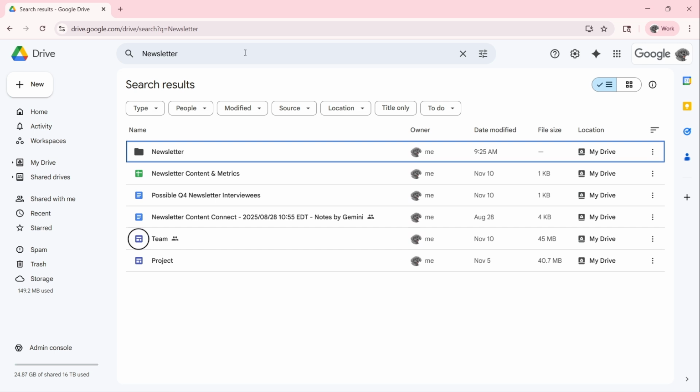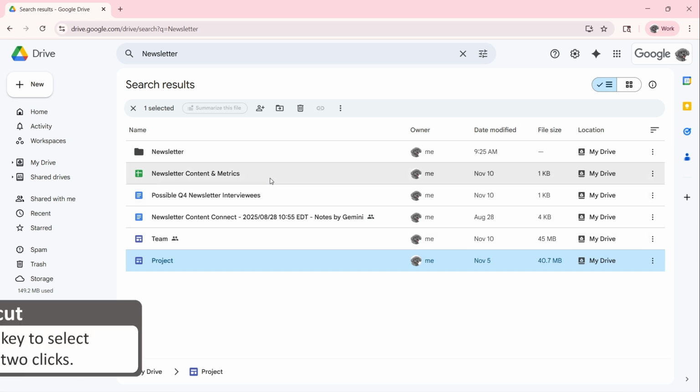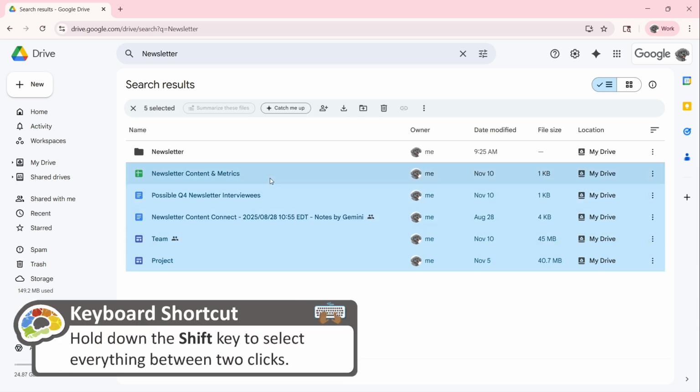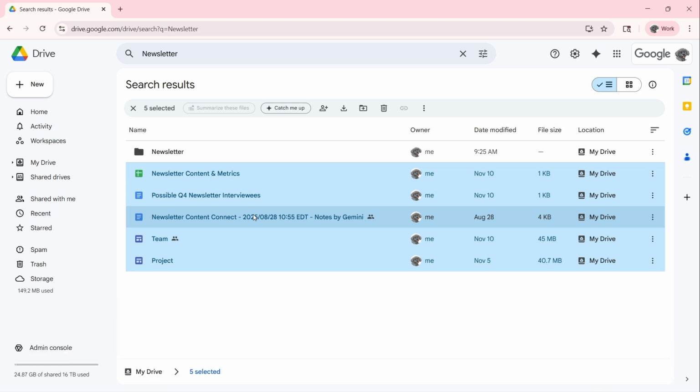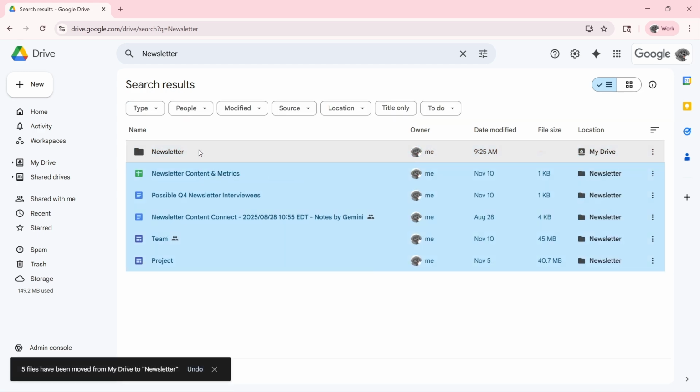You'll notice that these are different types of files. Some of them are Google Sites, some are Docs, and some are Sheets. But Google Drive is all about organizing everything, so all of these will be able to move to that folder. So I will click the bottom file, I'll hold down my Shift key, and I'll click the top file. Now that I see that everything is highlighted, I can drag that entire entity. Now, I know I've got this right if I have the number 5. I'm going to drop them into the newsletter folder and just release.